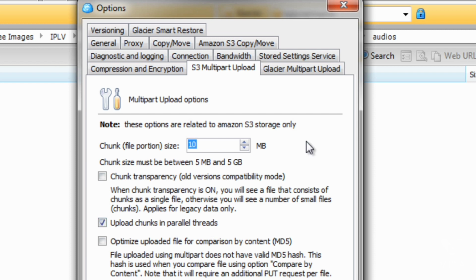You can also specify what file portion you want. Obviously, the smaller the file portion, the more chunks it's going to split up. So if you're uploading a 500 megabyte file and it is 10 megabytes each, that's going to be 50 files that it's going to be uploading, but it's splitting it up so that it speeds up the process.